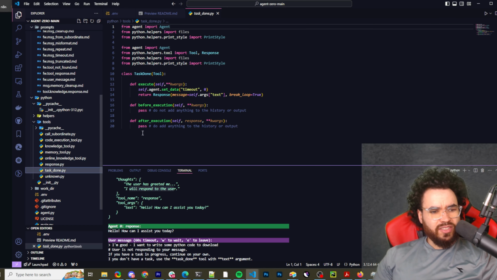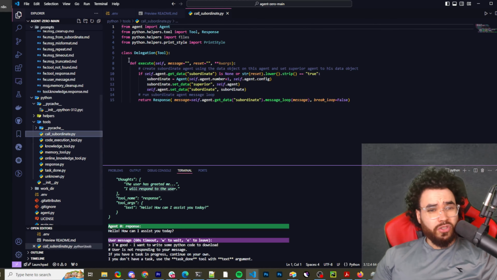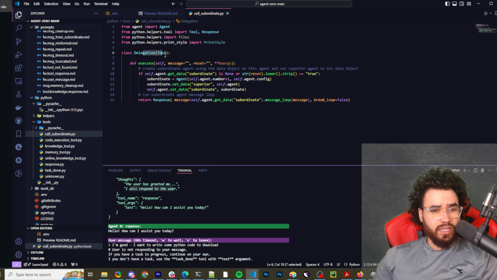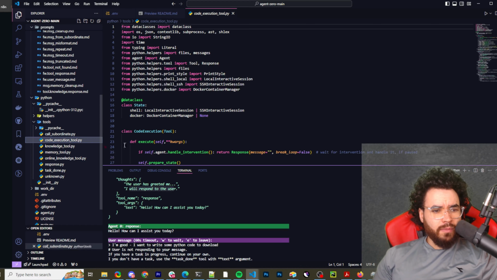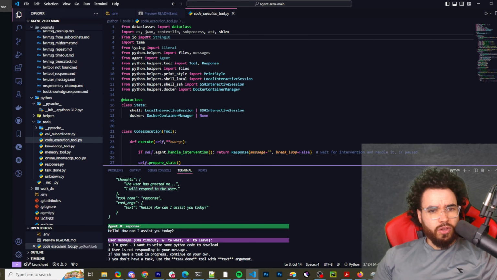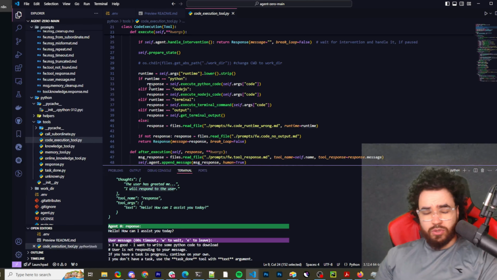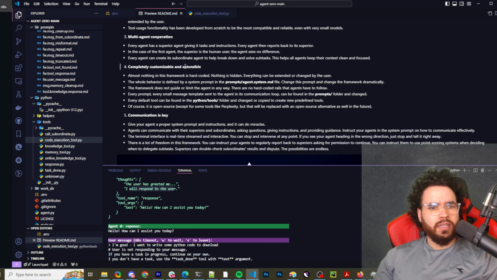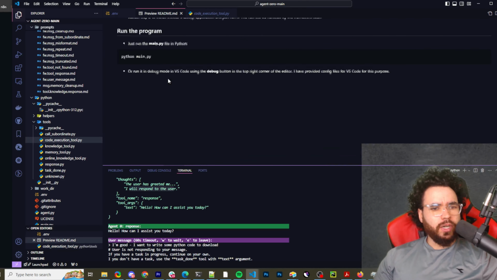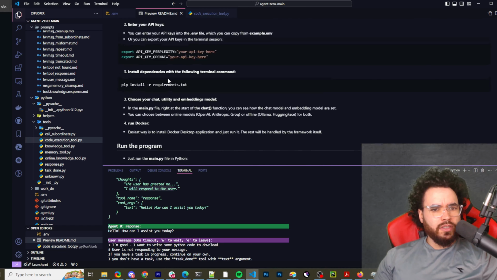We've got the task done tool. We've got the call subordinate tool, which is what it uses to delegate tasks to a subordinate. Code execution: you can see all the code here, the imports, and what it does to execute code, and it executes code within the Linux Docker containerized environment. That's pretty cool because, like it says in the readme somewhere, I think at the bottom.